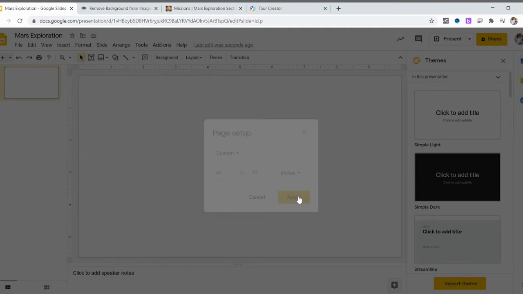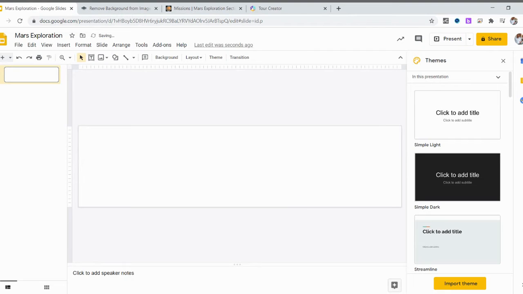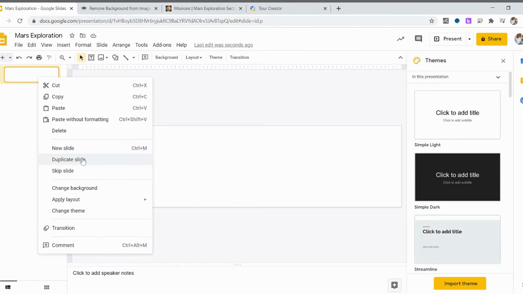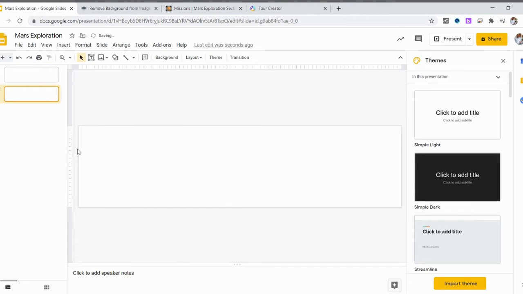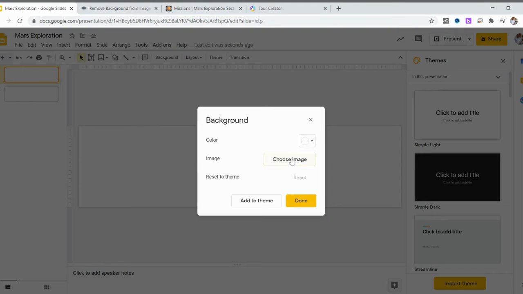These numbers can be different depending on how you want your panoramic image in the background of your VR to look, but this is a good place to start. And I'm going to duplicate this slide depending on how many scenes I want in my tour. If this is an individual project, you may only want one slide. If it's a group project, you may want multiple.